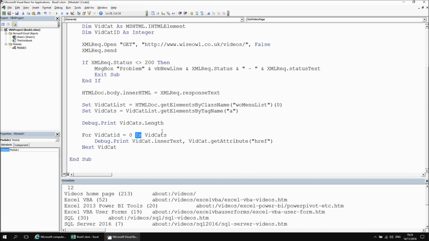And then rather than in, I would say to vidcats.length minus 1. If I could spell length properly, that would help. So vidcats.length minus 1. What that would do is loop 12 times and print out the information about each video category, or it would at least if I'd actually set a reference to the vidcat.